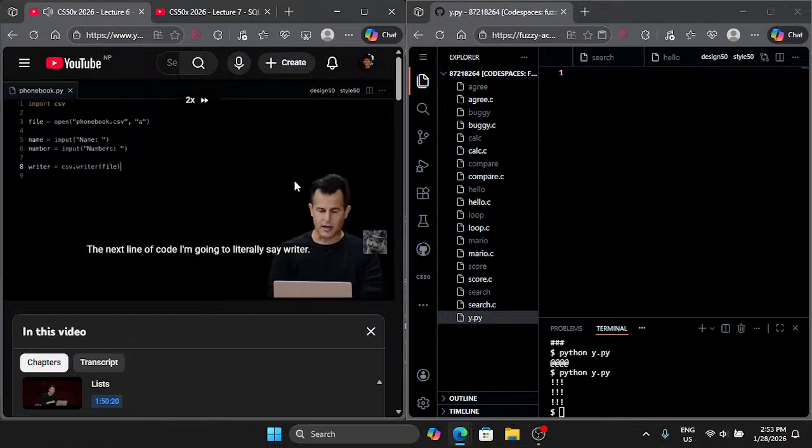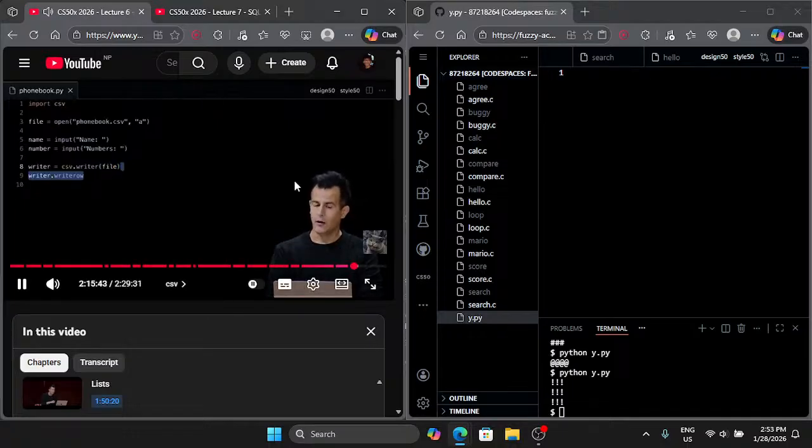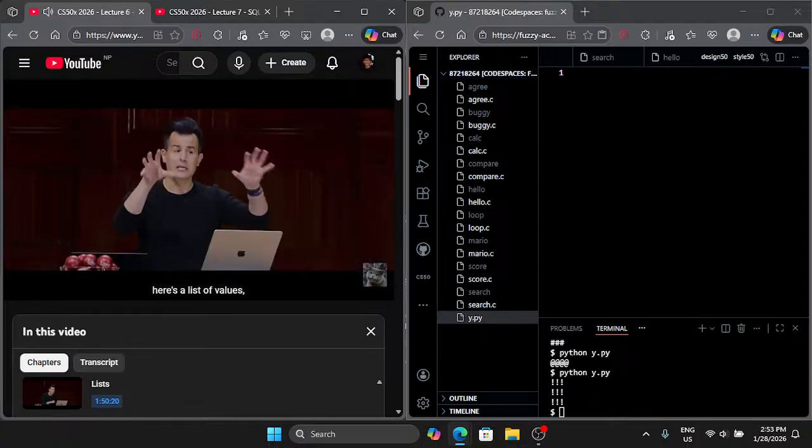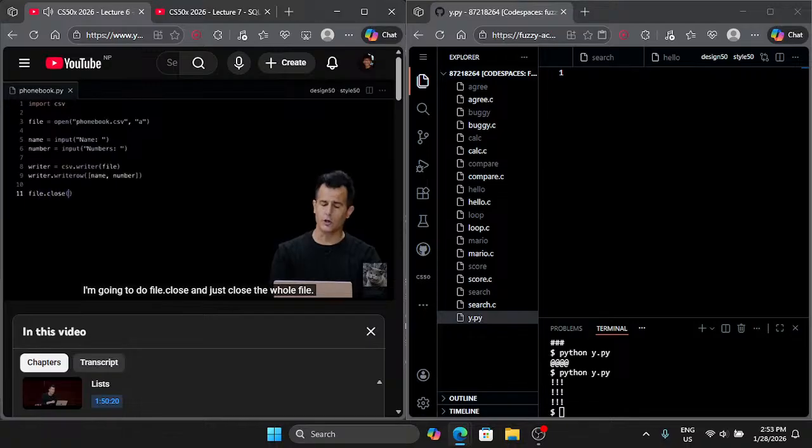This tells Python, turn that file into a CSV that can be written to. The next line of code, I'm going to literally say writer.writerow. writerow is a method, aka function, associated with this writer object. And I know that only because I did actually read the documentation for the CSV library. What do I want to write? Well, I want to write a list of values, namely a name and a number. And I'm using square brackets to tell the writerow function that here you go, here's a list of values, 2 of them, a name and a number. After all that, I'm going to do file.close and just close the whole file.